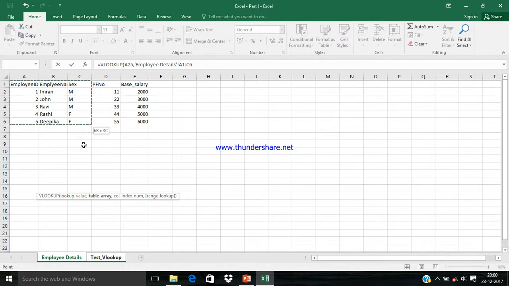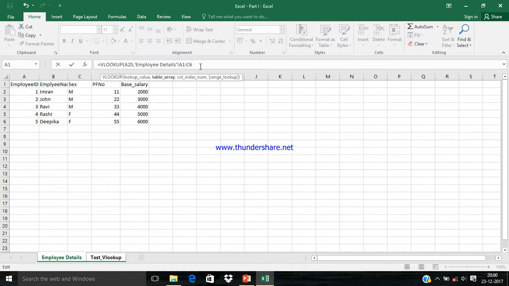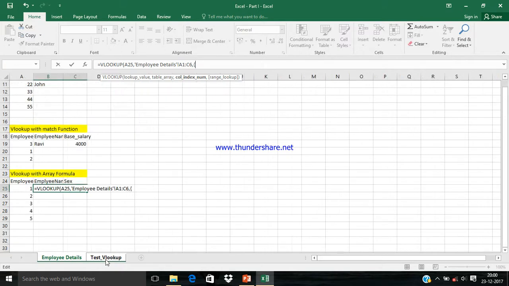The column numbers might be random, right? Don't think that we must put the column numbers serially. You can put 1 first and then 3, or 2 first and then 1, then 3. So it depends. Let me explain. It depends on the order of the columns here.